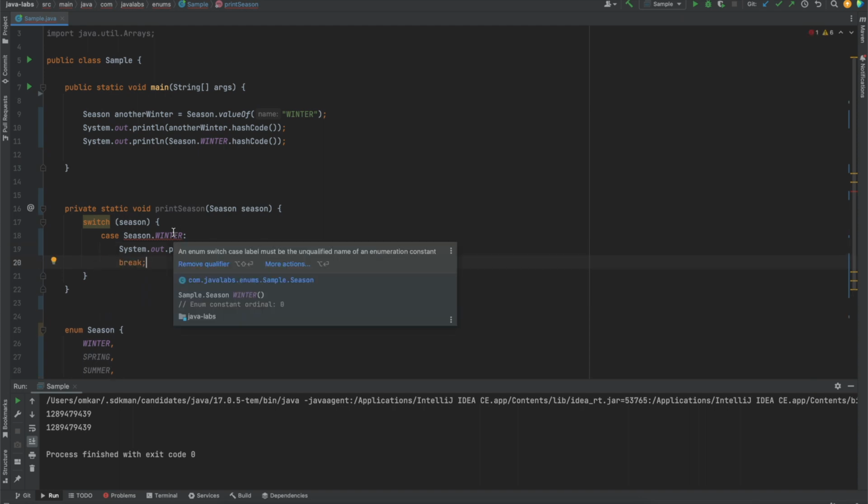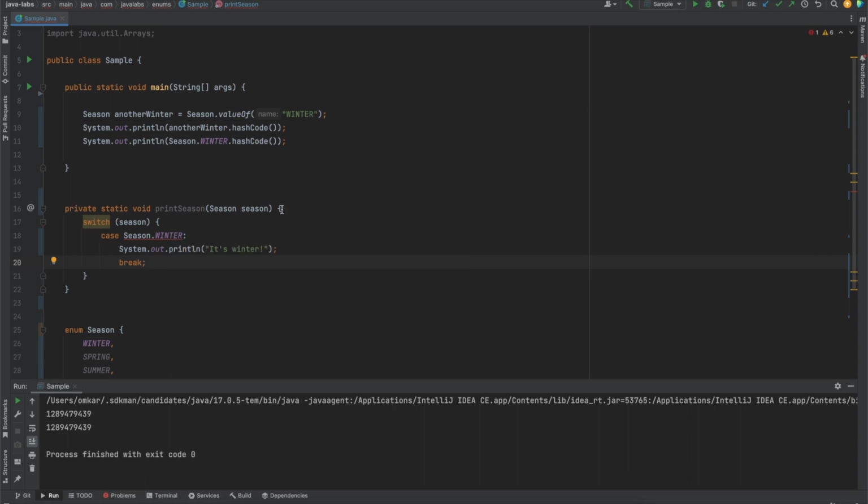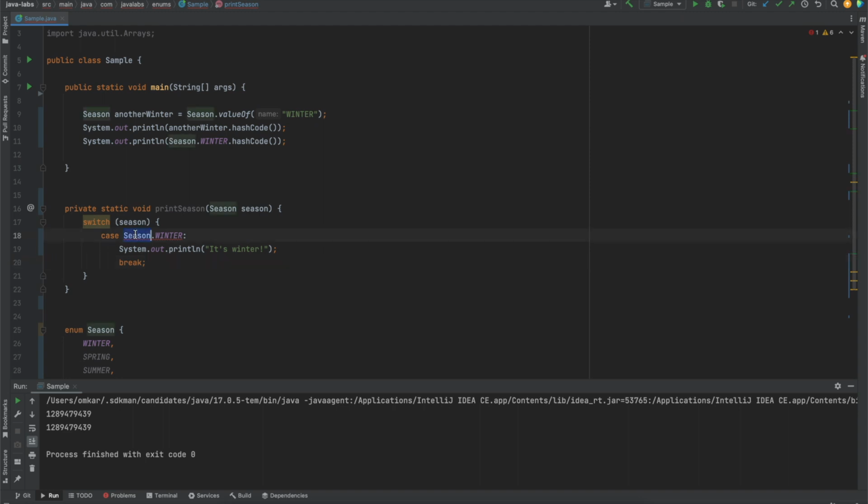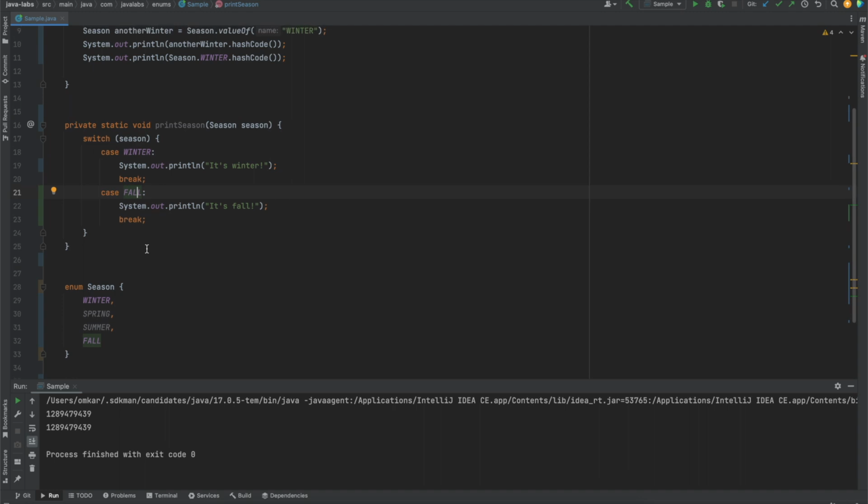I can see that the Java compiler is complaining here that an enum switch case label must be the unqualified name of an enumeration constant. So Java mandates us to use the enums without qualifying with the class name when we are using them with the switch statement. So we need to remove this qualification, then it will be fine. Let me define for the other. This we need to keep in mind when using the switch statement with enum constants. We need not qualify the enum constant with the enum name, and that makes sense, because these enum constants are limited and only the constants which are defined within the enum should be used. So there is no reason to qualify them.